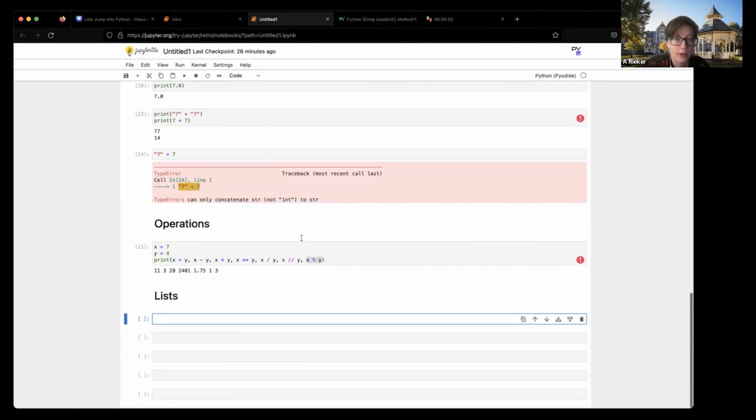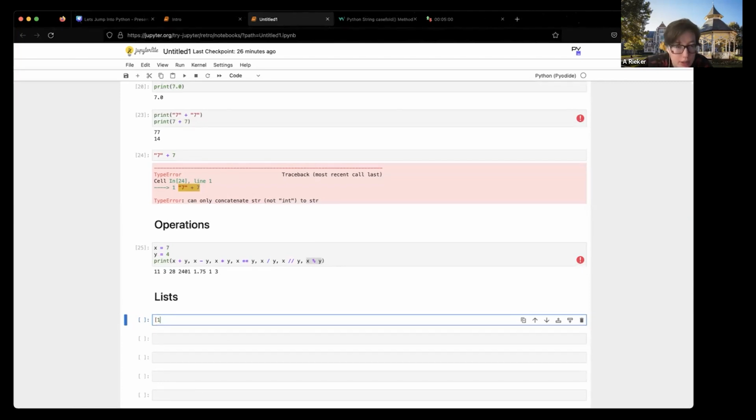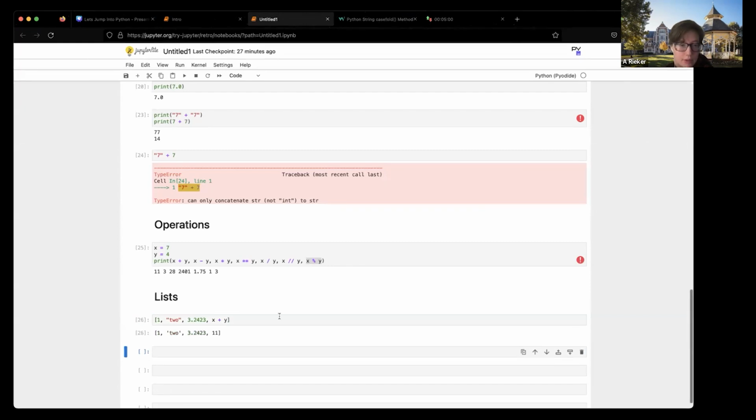And I could also have a list that has 1, 2, 3.24. Oh, I forgot to close my little quotation mark. That's key. 3, x plus y. This is a list. And it'll automatically do the thing in it. And we can see that there's multiple different types of variables in there. And so this is very exciting.